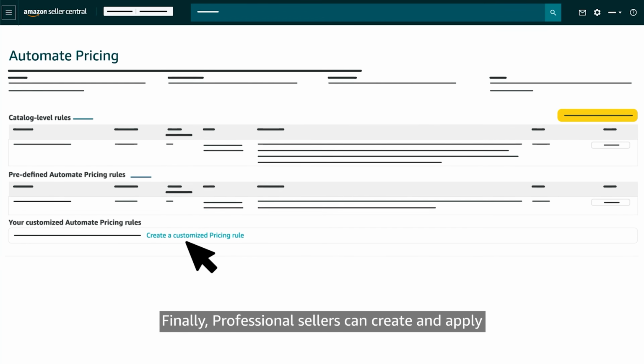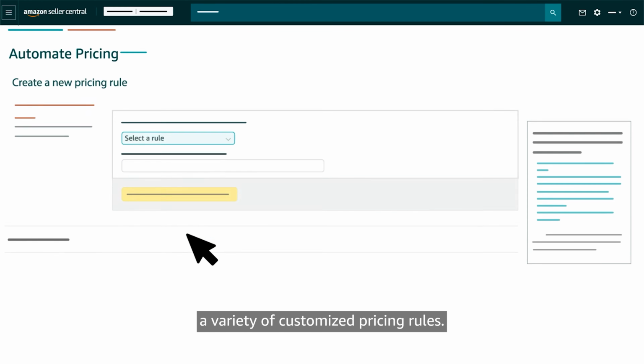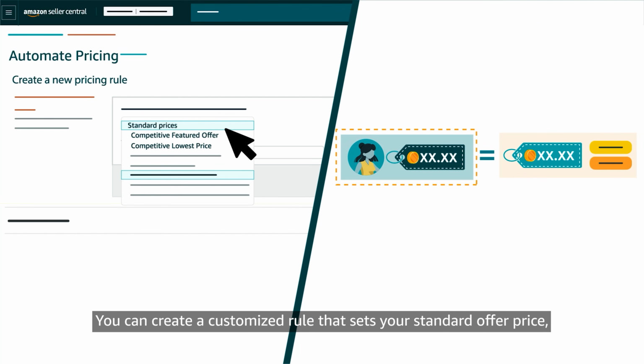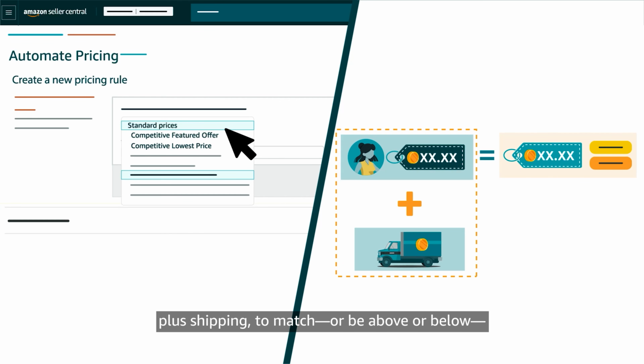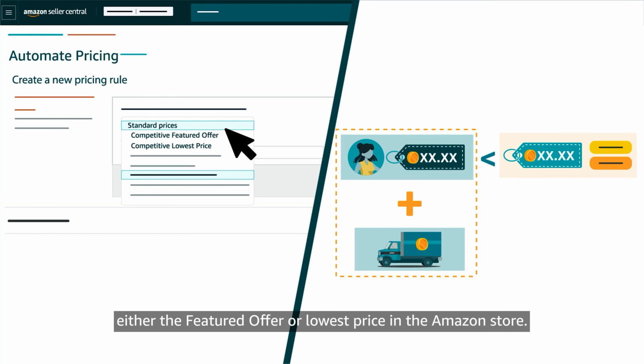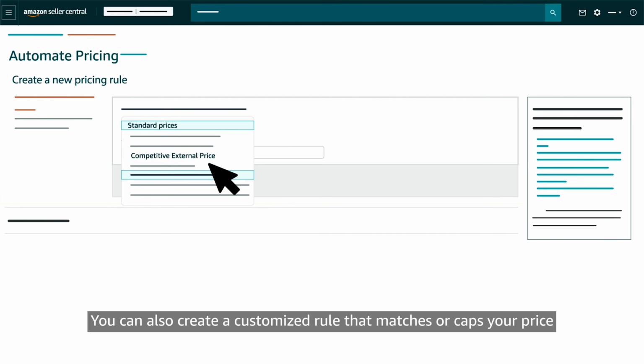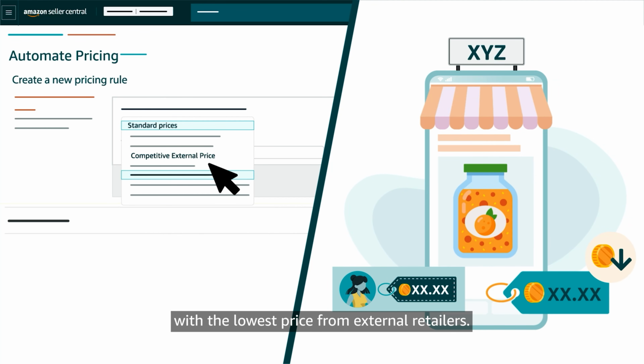Finally, professional sellers can create and apply a variety of customized pricing rules. You can create a customized rule that sets your standard offer price plus shipping to match or be above or below either the featured offer or lowest price in the Amazon store. You can also create a customized rule that matches or caps your price with the lowest price from external retailers.